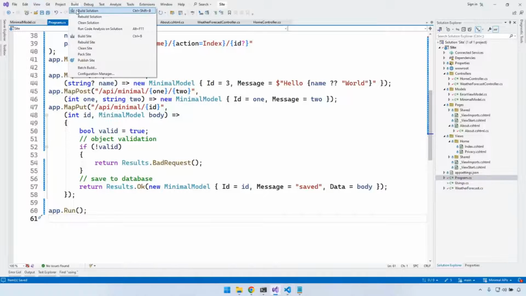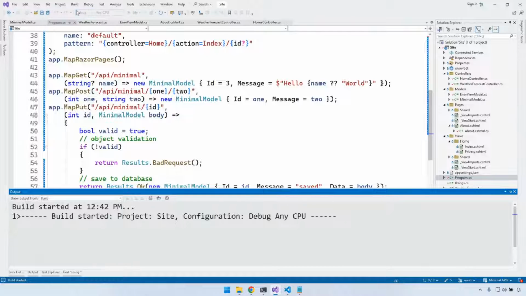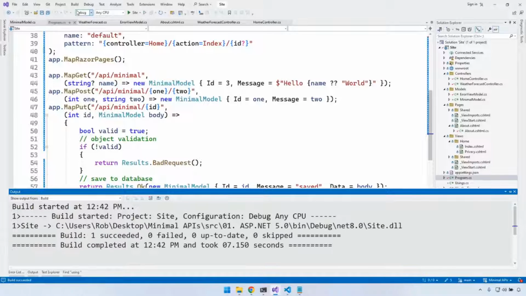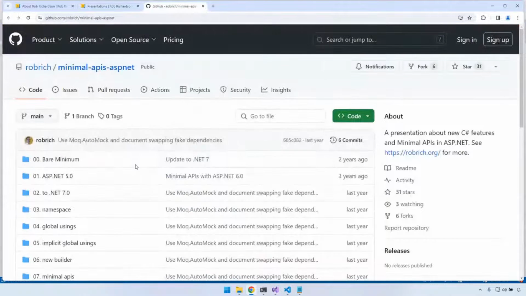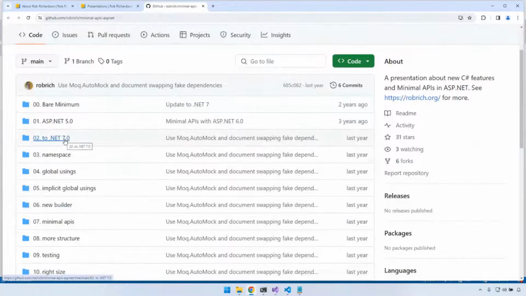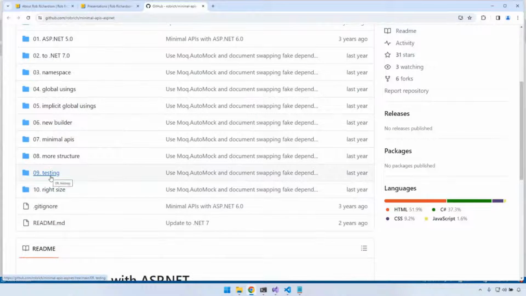That is great. And the cool part is we can use minimal APIs and Razor Pages and Web API and MVC all in the same project. They're not mutually exclusive. Now, if we come back to our code, we can see that we live coded upgrading to .NET 8, adding file scoped namespaces, global usings, implicit usings, the new builder. Let's take a look at testing.